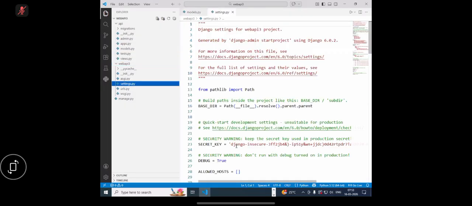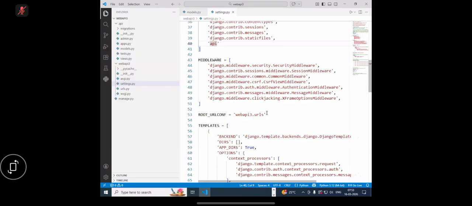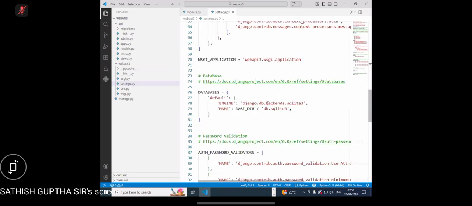So go to settings.py. Install the application. Now here I'm using SQLite as the database.